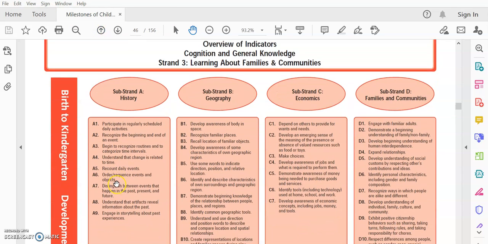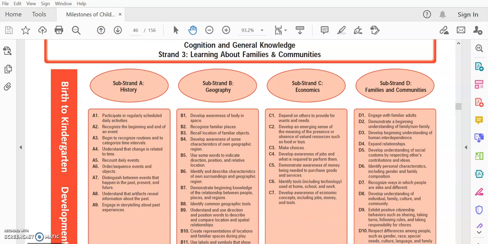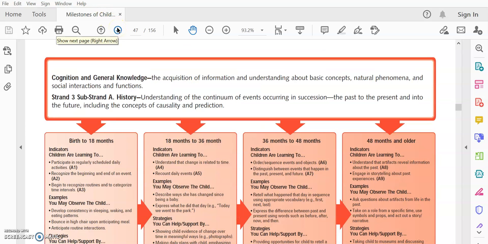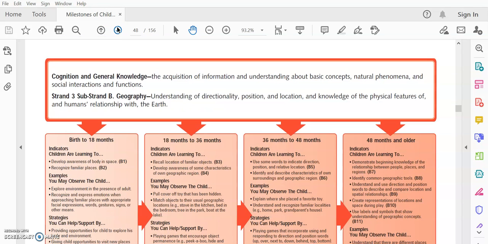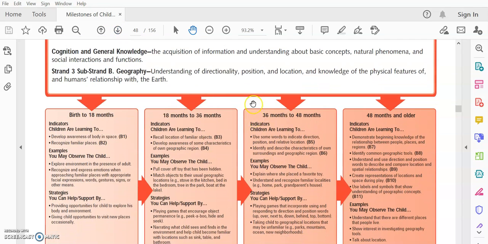And then if you look to the face page again, that is all of our indicators. So that is what a typical face page and then a strand page looks like. If you move on to the next page, you'll see the same setup. There's geography, birth through 18 months. Here's the indicators, 18 to 36 month indicators, and so on. So that is how you're going to pick the indicators.